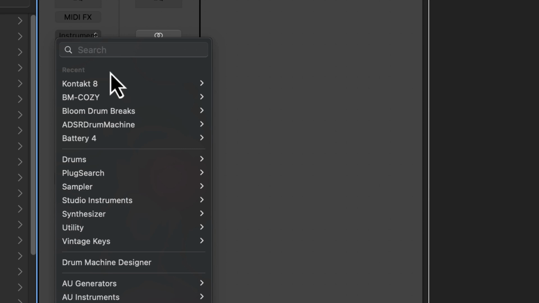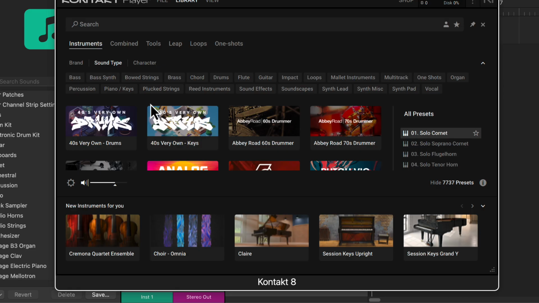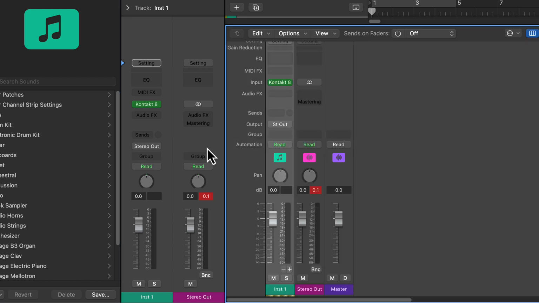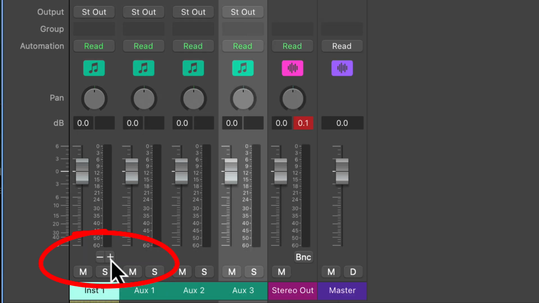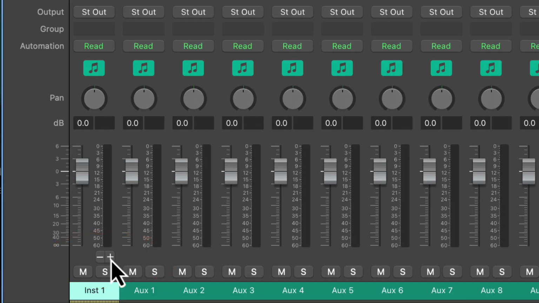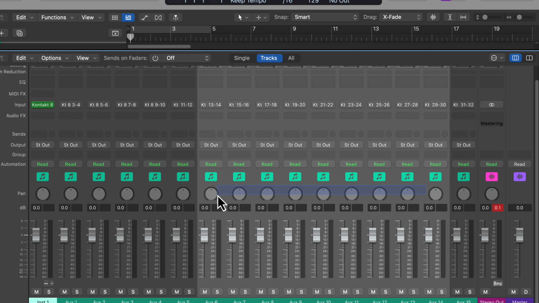I'm going to open a version of Kontakt 8 in multi-output mode. We'll just go for multi-output 16 stereo. So before we load any instruments, let's go back into Logic here and go to the mixer. And then we'll just click on this little plus button here on the Kontakt 8 channel strip, and just open up all these. Highlight them all, if you will.